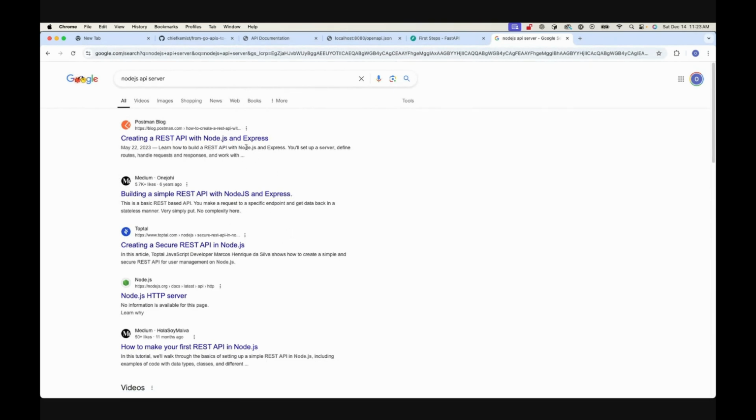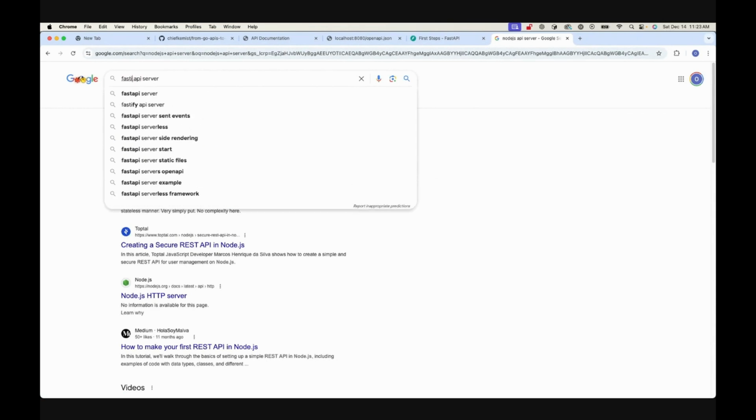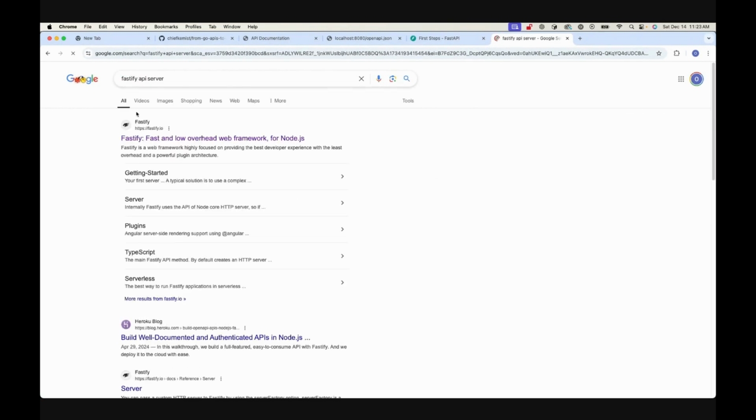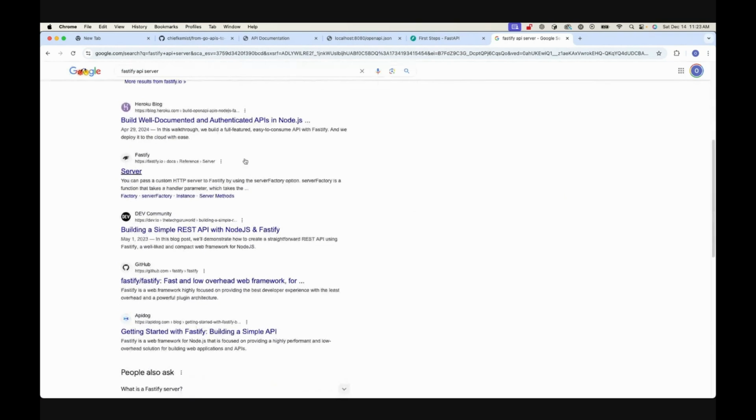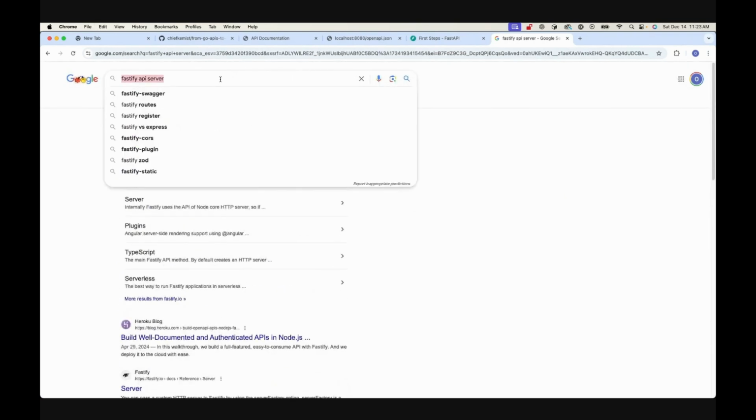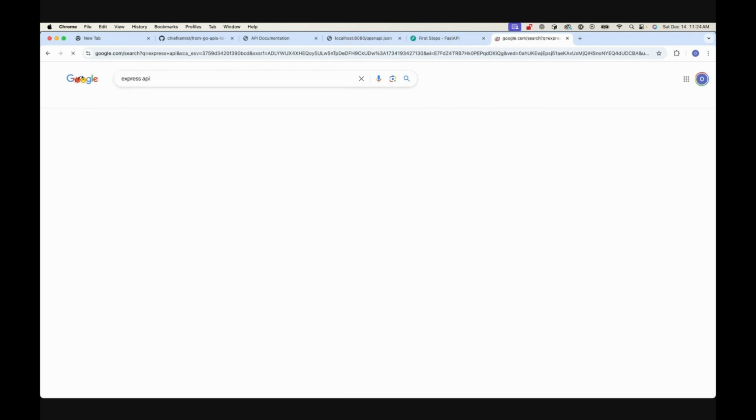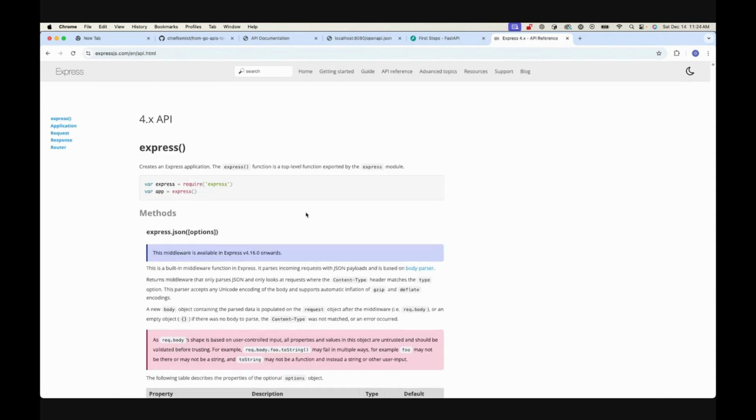Was it first? It was something Fastify. Let me see, I forgot the name. Express is one of the tools that we can also leverage to set this up. Right, so there are tools. Okay, so you can use Express to build an API. Definitely, you can do that.